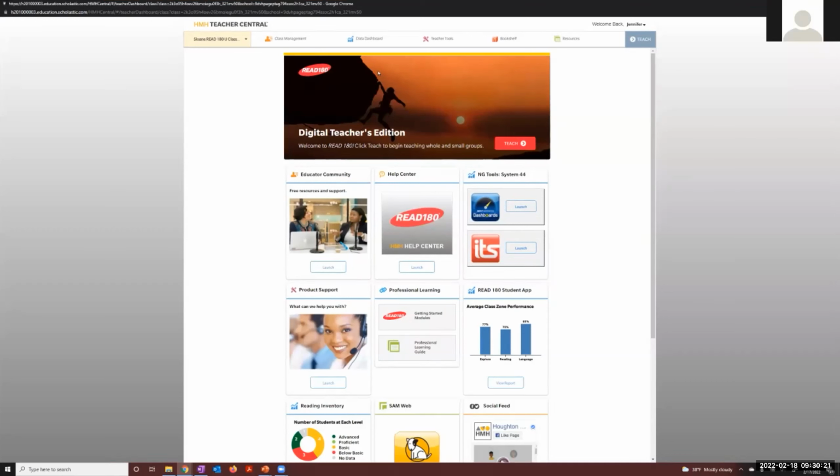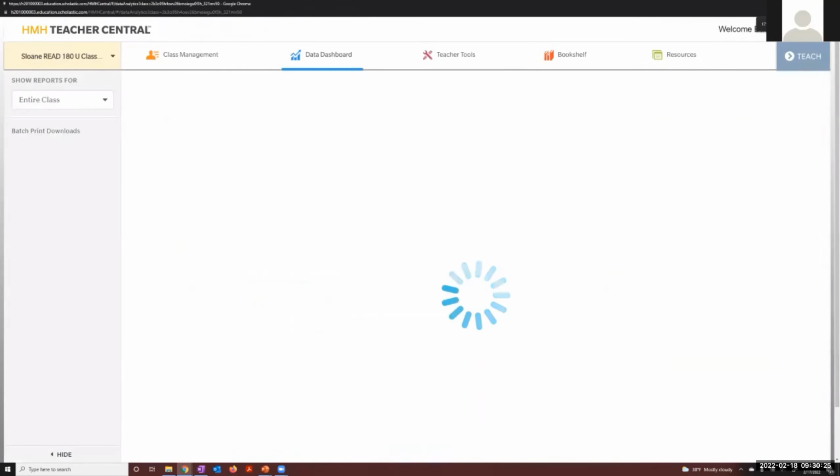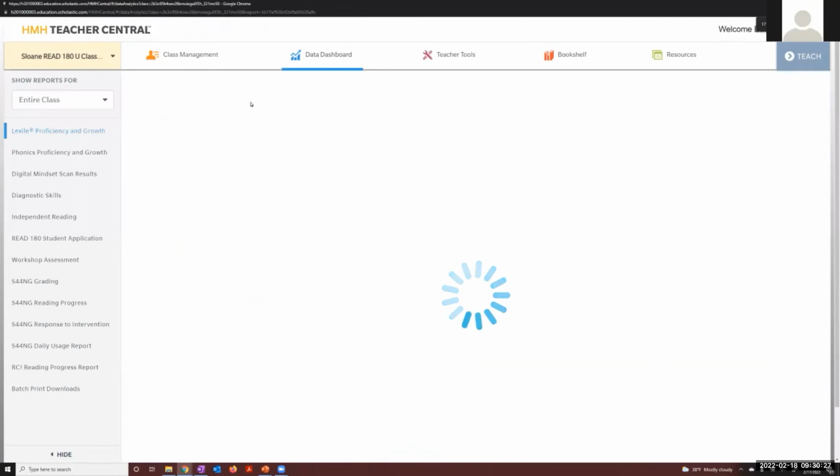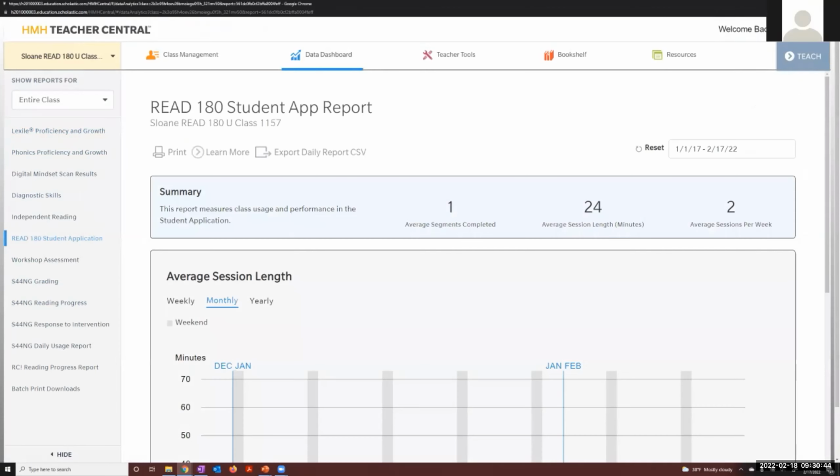All of your data and reports, of course, is going to be found in your data dashboard. All those reports we mentioned before, your Lexiles, your phonics proficiency scores, System 44 reports, independent reading, workshop assessment, of course, as well. And so what we're going to do is click down to our Read 180 student application.